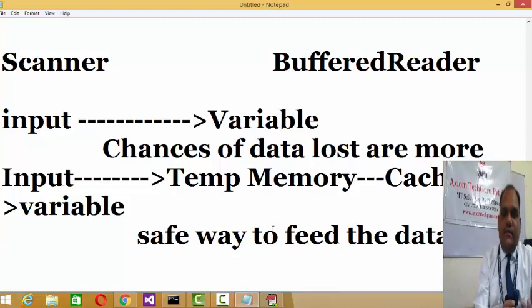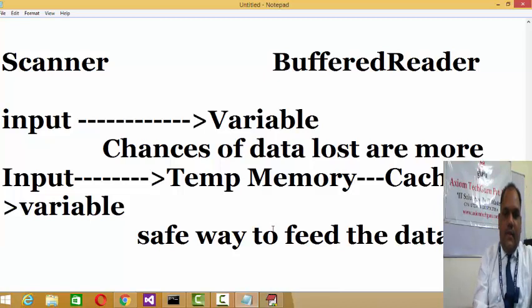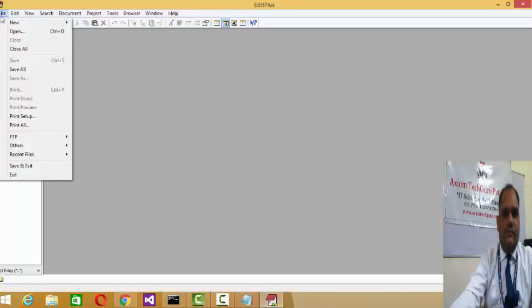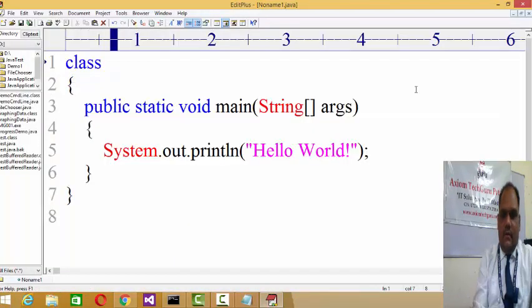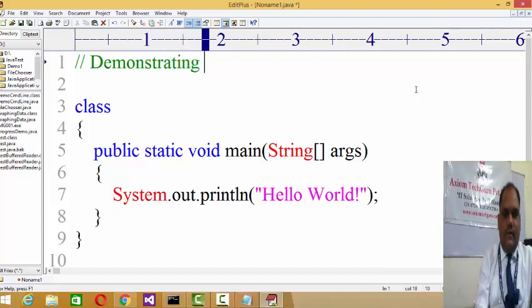Buffer actually reads the data using buffer memory, cache memory, and then assigns it to the variable, right? Okay. So let us discuss firstly the data input technique using buffer reader, because scanner we already discussed, right? Let's go through one example, demonstrating buffer reader.